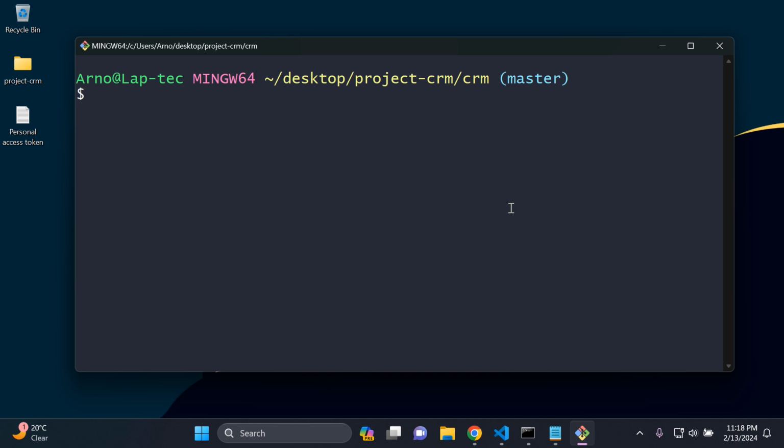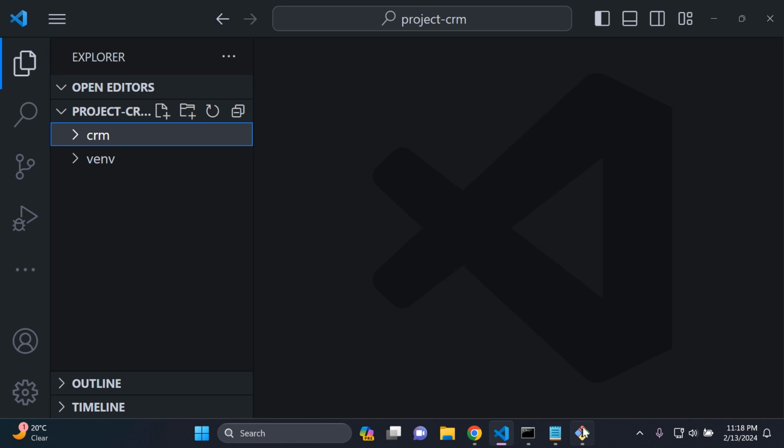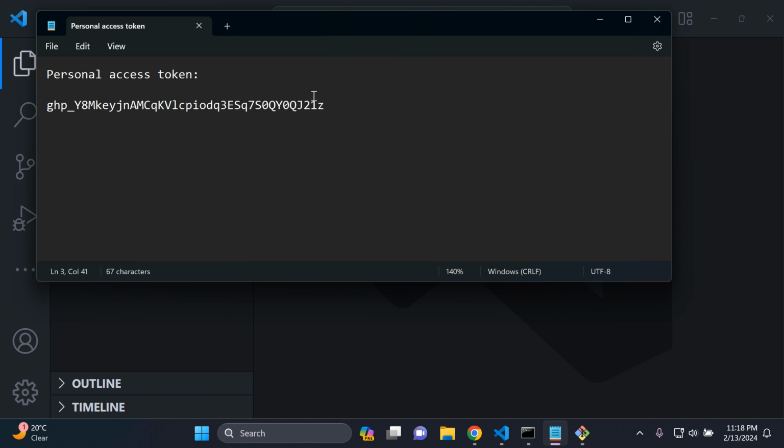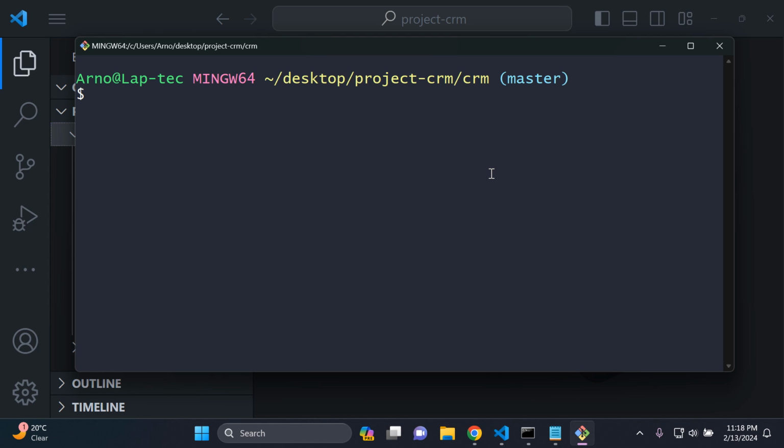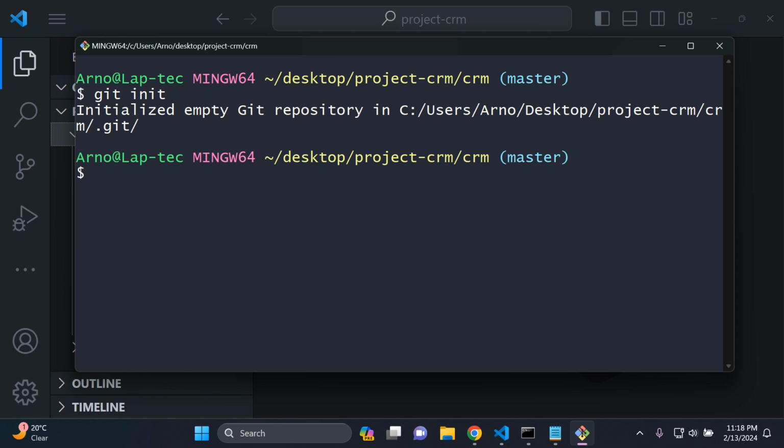Very important. So now we're going to add in the steps. So let's get started. So make sure that you have your personal access token ready and handy. So now let's just open this up. What we want to do is initialize Git first. So we're going to say git, and then we're going to say init. Okay, so initialize an empty Git repository in the following directory.